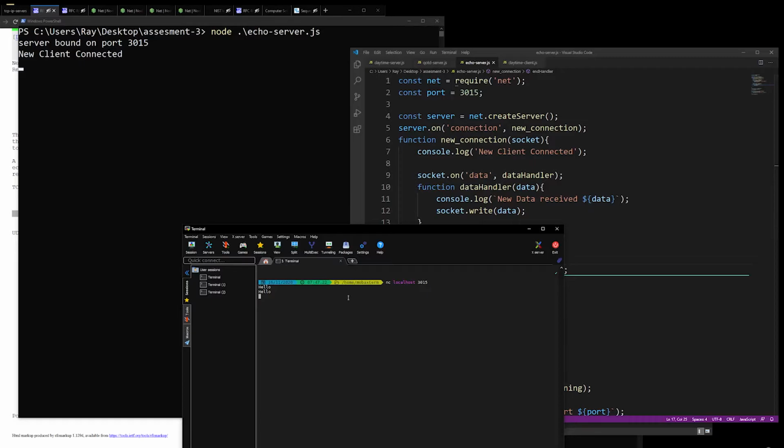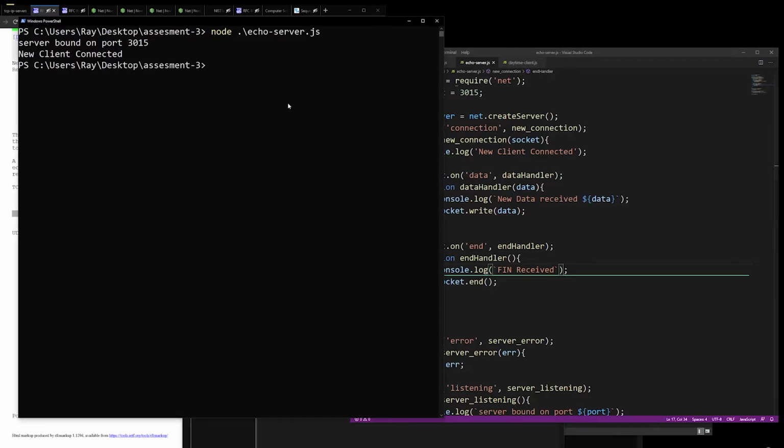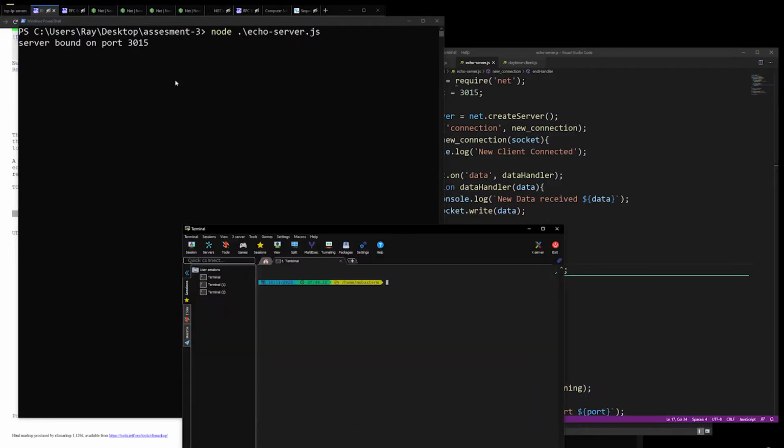So I'm gonna disconnect over here. Clear this, we'll save this, and we'll restart this. Okay, so we're listening on port 3015. We're sending a message to port 3015. So we've connected at this point.